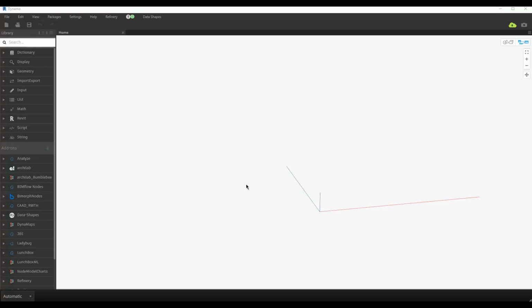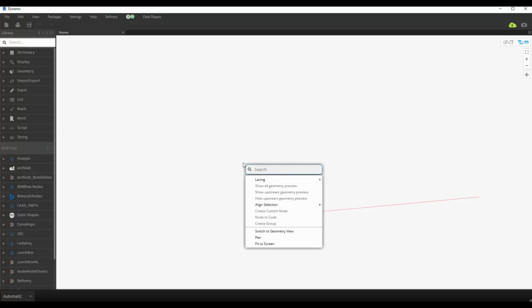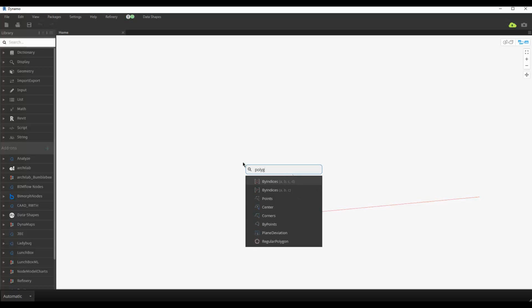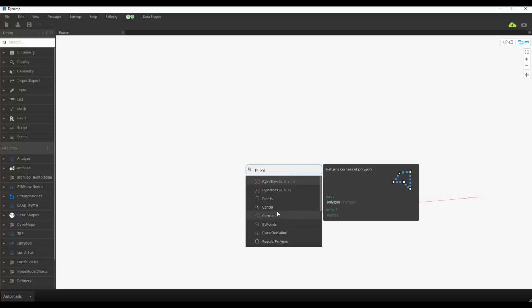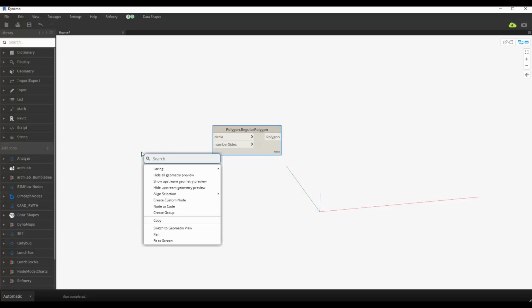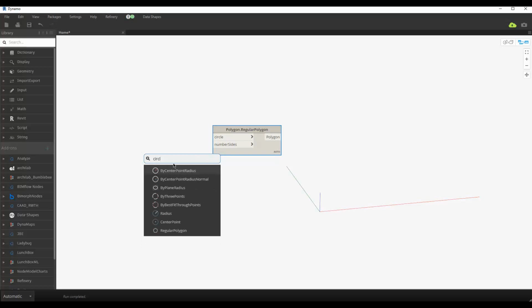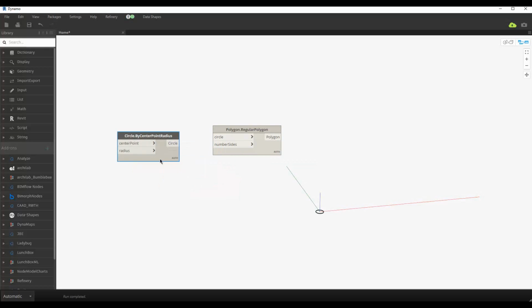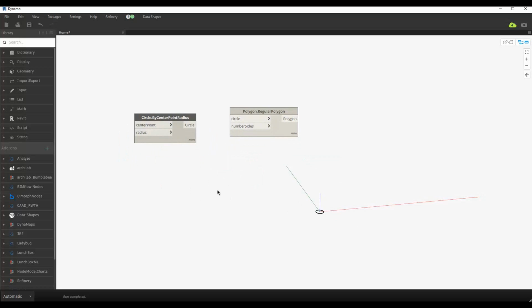We will start by creating a triangle. A triangle will be created using a polygon tool. So let's type polygon by points. We want a regular polygon. Now this one needs a base that is a circle, so we want to create a circle by center point radius. As you can see, here's the circle, because we are set to automatic.